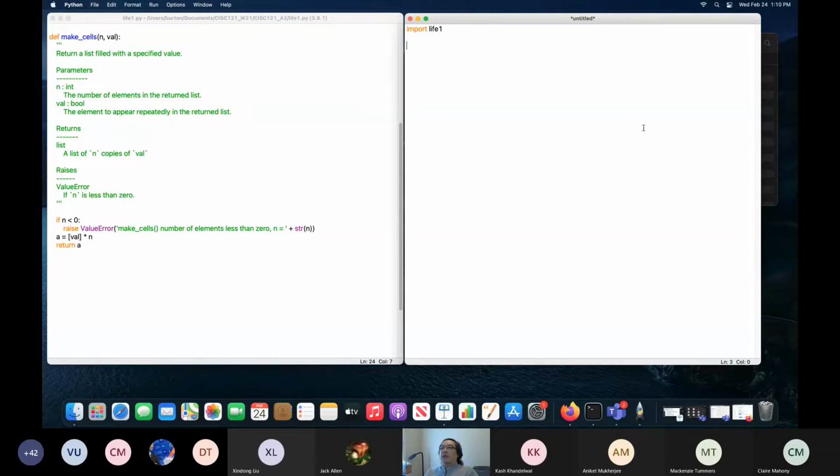So for example, I can use make cells, and I can now call the Life1 function make cells. And let's make 5 cells, so a list of 5 cells, and their value will all be true. I can call it that way. And I think most of you probably would have printed it out, so you do something like this, print cells. Then you're going to save it.